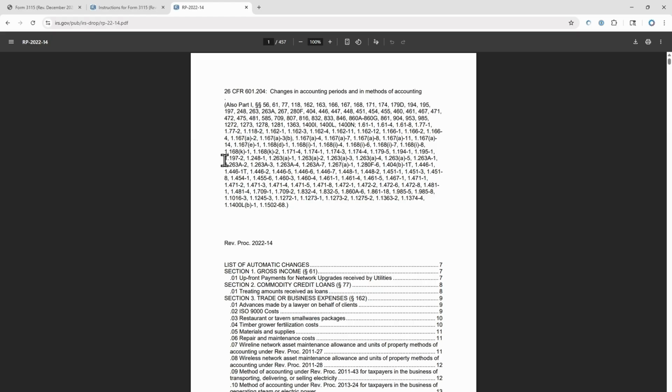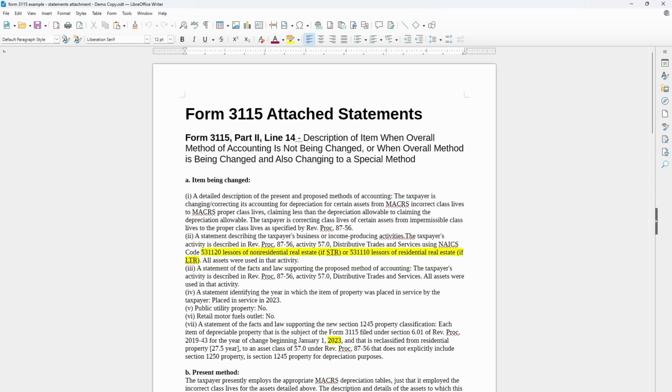This is about a 500-page document that the IRS puts out and updates occasionally, and this is the latest update. This has information on the change in accounting methods, changes that you can make, and how to make those changes. So that's the source of the instructions that we're using to come up with which parts of the Form 3115 that we filled out, but also what statements we need to attach to it.